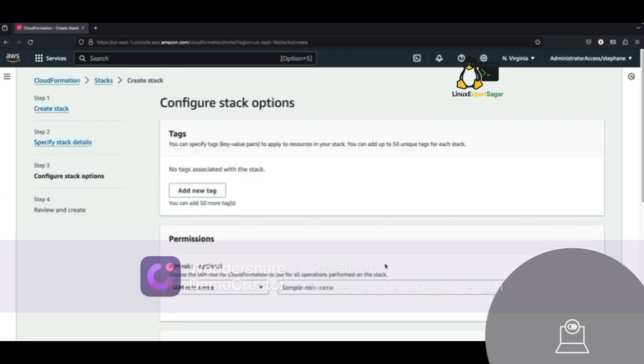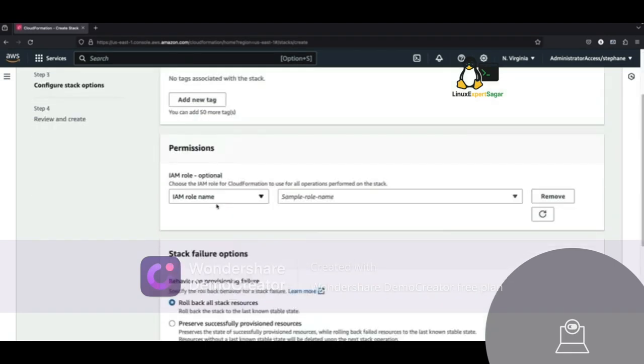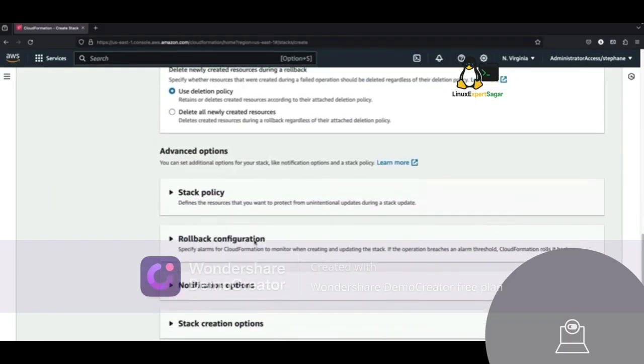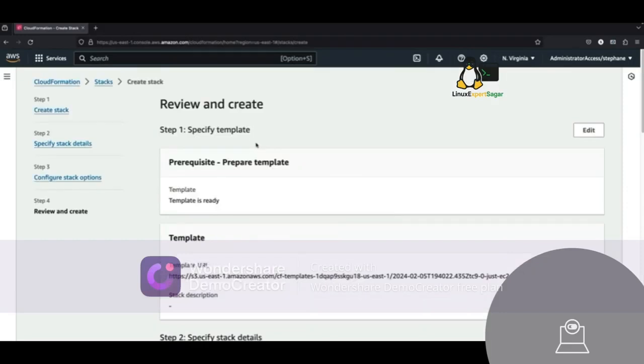And next. And right now we have no tags, no permissions. We are not going to look at these settings either, or those. They will come in due time when we look at the rest of the lectures in CloudFormation. So right now we just have a template.